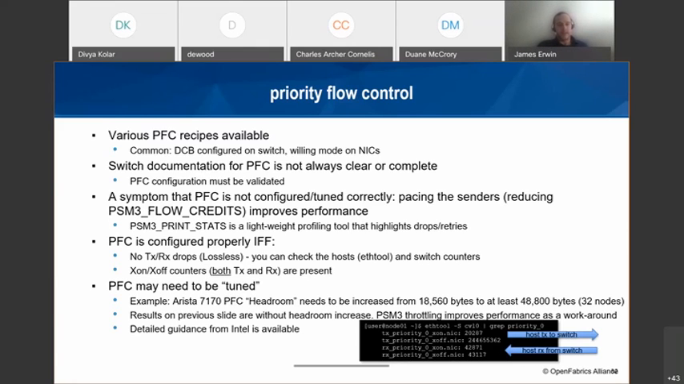PFC is configured properly if and only if you have no TX or RX drops. Even if you have PFC configured, it's possible that you are exceeding the buffering capability on the switch, or the existing switch settings for headroom and other tunables. And in that case, you're still going to start dropping packets.